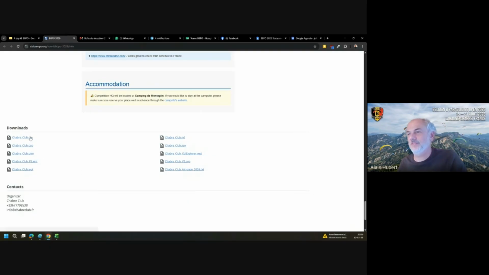There are different formats that your instrument can understand. I know that XC track, for example, can accept a lot of those things. Usually you take the Chabre Club WPT and it works, but for other instruments, it's maybe GPX or that kind of thing. Read the user guide for your instrument. And also you can download the airspace of Chabre Club. All that information you can find also on the application.